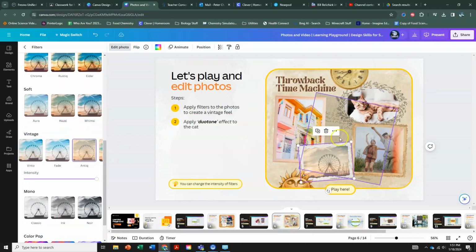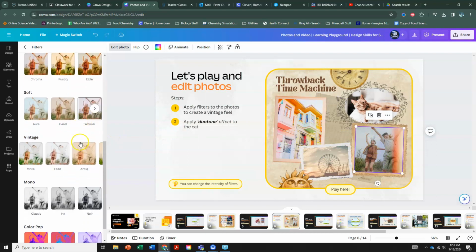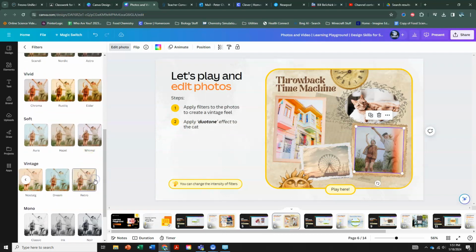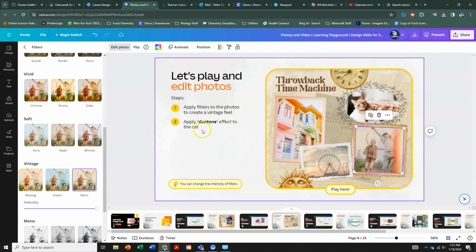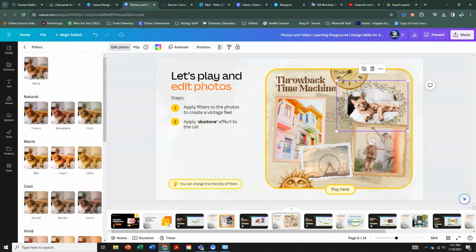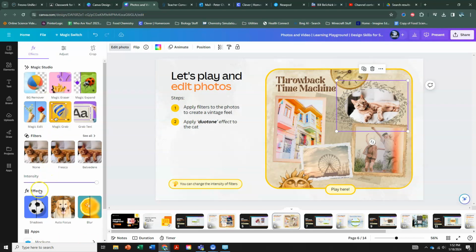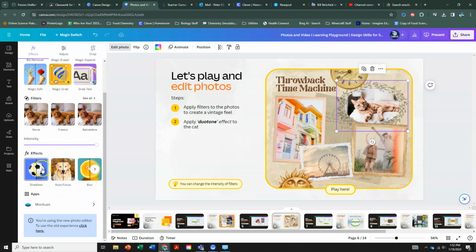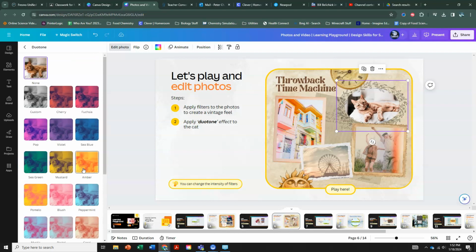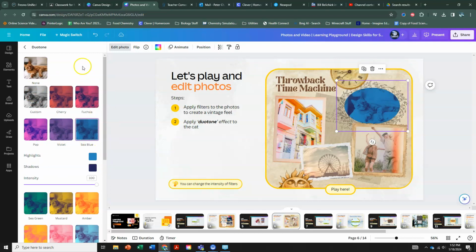And now I've got the Ferris wheel, going into vintage, clicking a different one. Lastly, the picture of the 2 children. Pick a different vintage filter, so now I have 4 different ones. Second step, apply duotone effect to the cat. So this isn't filters, we got to get out of filters, and from filters we go to effects, and the effects will scroll over and we'll see that the duotone is right there. So we'll pick one of these duotones and we'll call it a day. So that is photo editing right there.